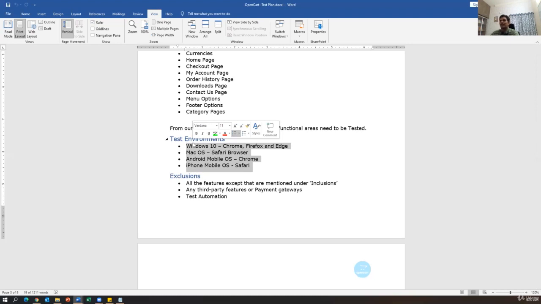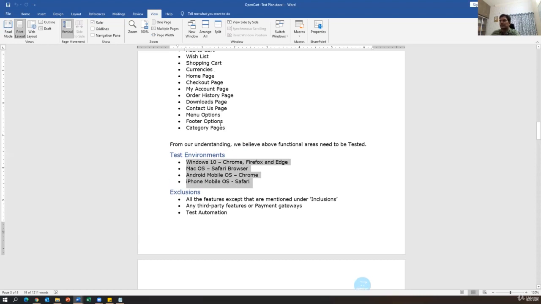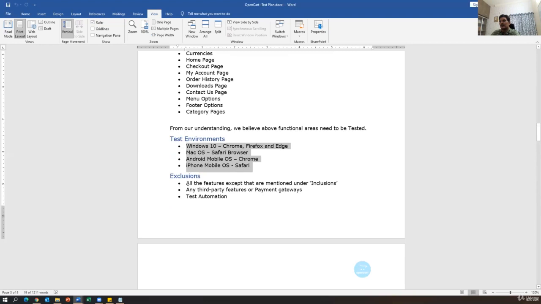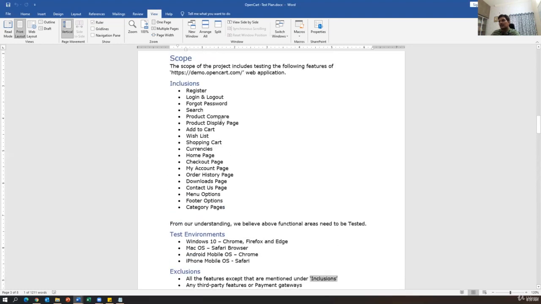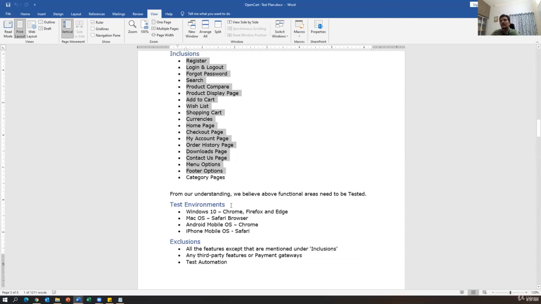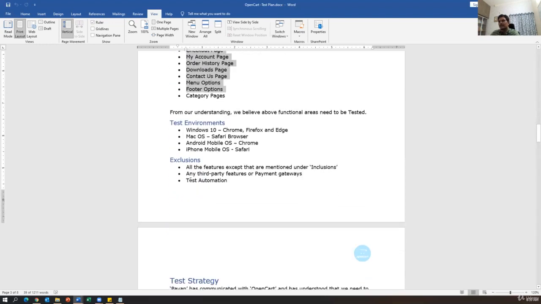Exclusion means what we are not going to test. Apart from the inclusions, whatever else we have, we should not test them. All the features except those mentioned under inclusions, we are not going to touch anything else. Any third party features or payment gateways, we are not going to test. Sometimes when you do payment, they internally use some payment gateways. You are not going to test them.